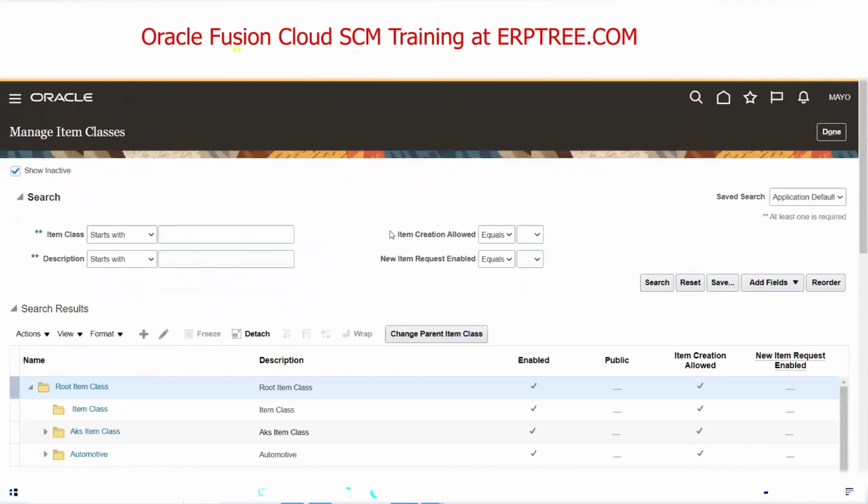In most implementations, we use the root item class only to create the items. In some implementations, the client says we need a different number, or we don't want to give access to all the items to so and so people, and we have a classification of people who can create certain items. If there is such a scenario, we can create different item classes, based on who needs access to which item class, and what number needs to be generated when you create items using that item class. Accordingly, you can do the item class definitions.